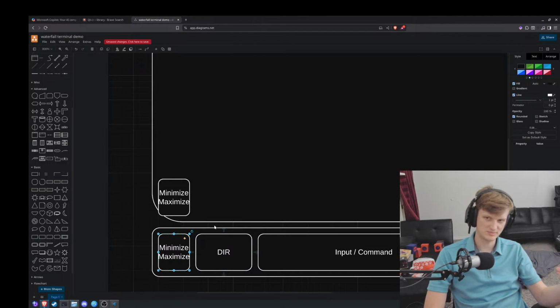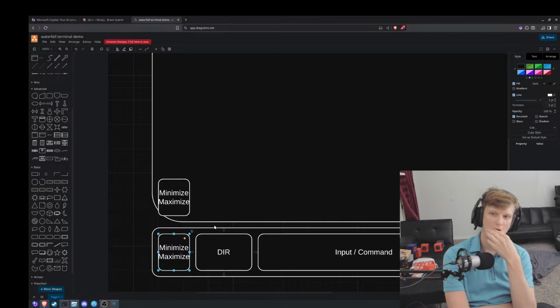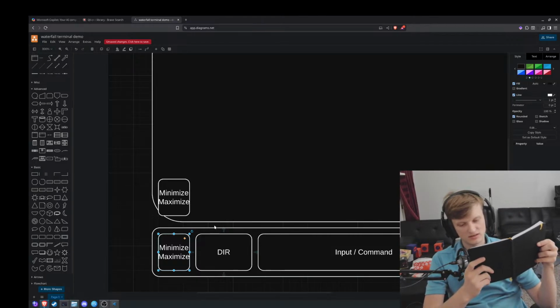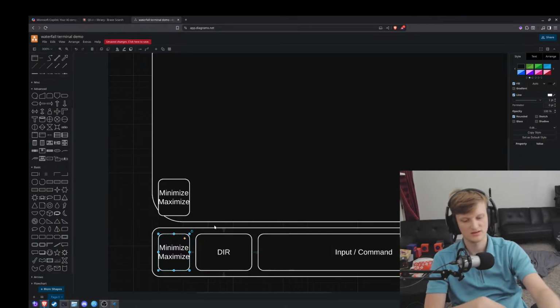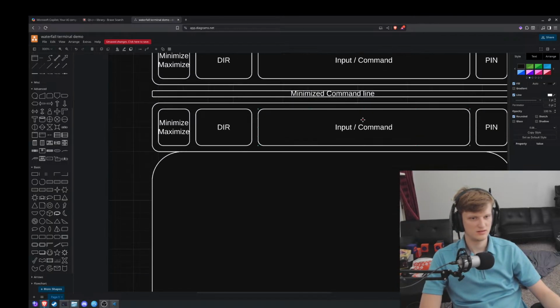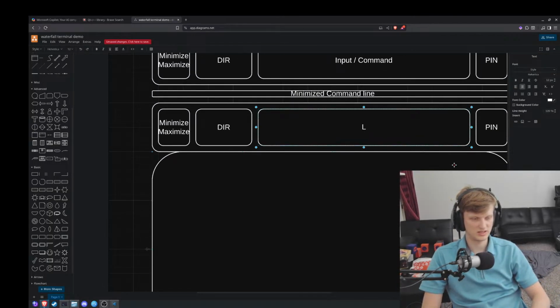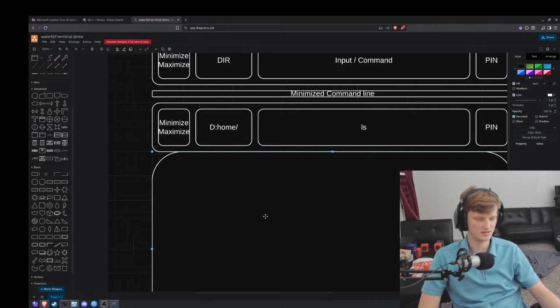Technically there wouldn't be a minimize. Oh wait. I gotta think through this. Actually, wait, let me look at my thing really quick. So you've got minimize, maximize, a pin button, and your modules of all the other stuff. So say you did ls right here, and you're in a home directory or something like that.